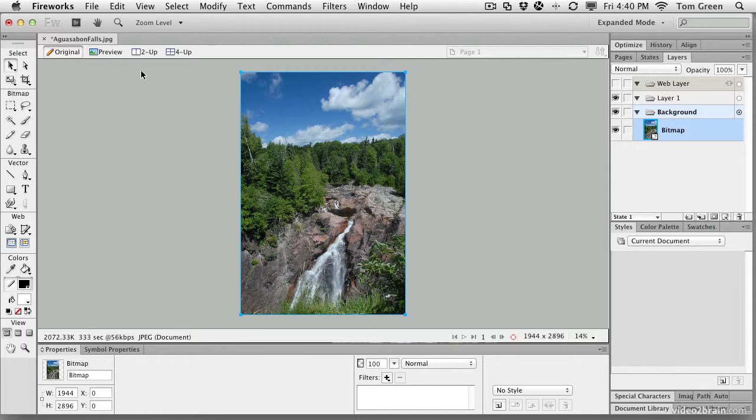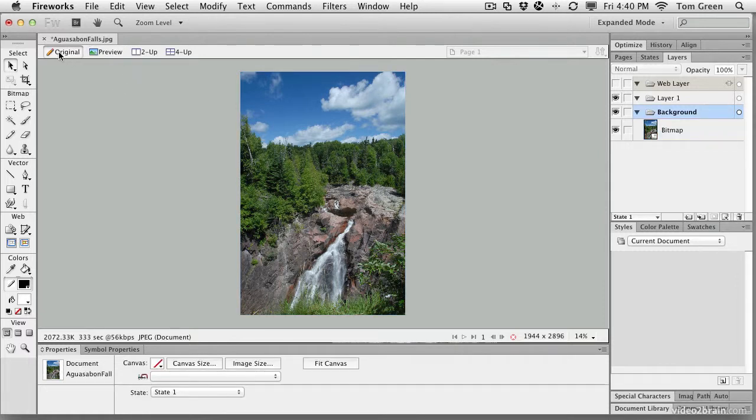The three buttons at the top here are for editing. This is your original view. This is what it looks like. This one here, preview, if you want to see what an image looks like if you remove color or you do something with it to optimize it, or even add interactivity to it with a button or something like that. This is where you would test the button.